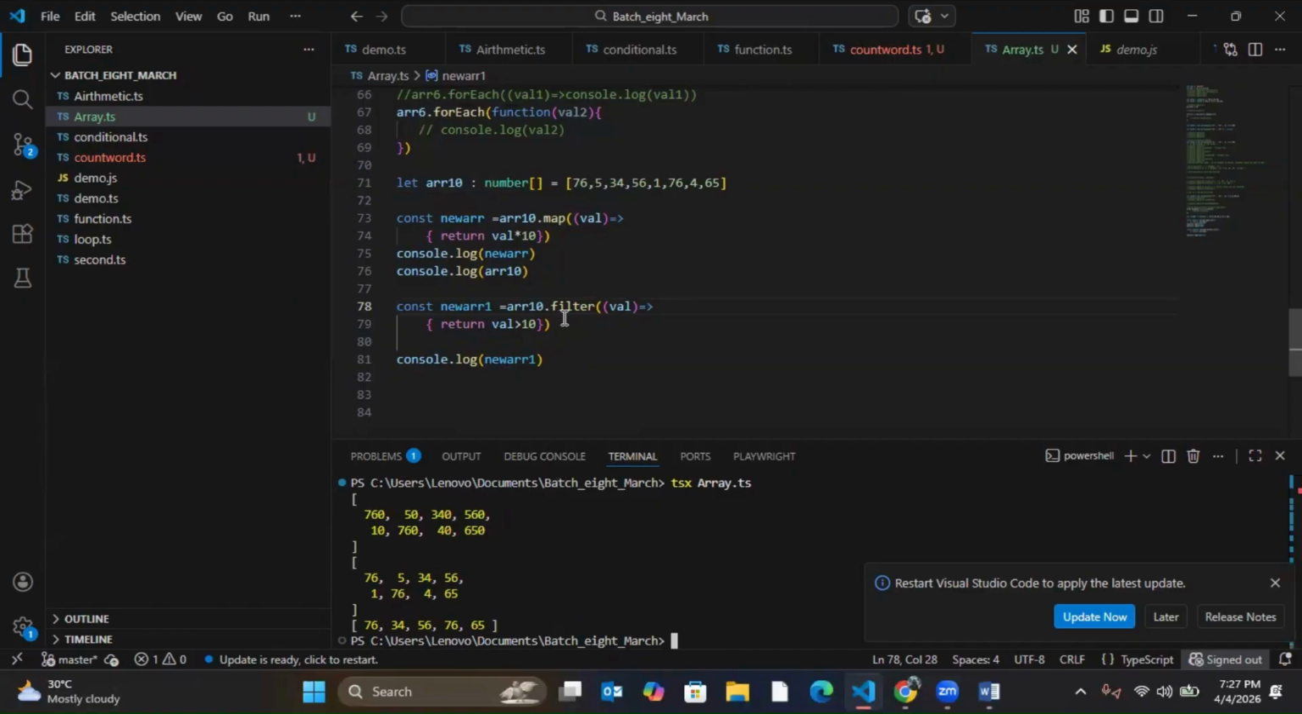What I told you: filter with the condition that the value is greater than 10. So it will return me 76. 5 is not greater than 10, so it will not return. 34, yes, it is greater than 10, so it returned to the new array. 56, yes, it returned. 1 is not greater than 10, it didn't return. 76 is greater than 10, yeah, it returned. 4 is not greater than 10, so it didn't return. 65 is greater than 10, so it returned. So it will filter based on the condition. Understood? Yes or no?